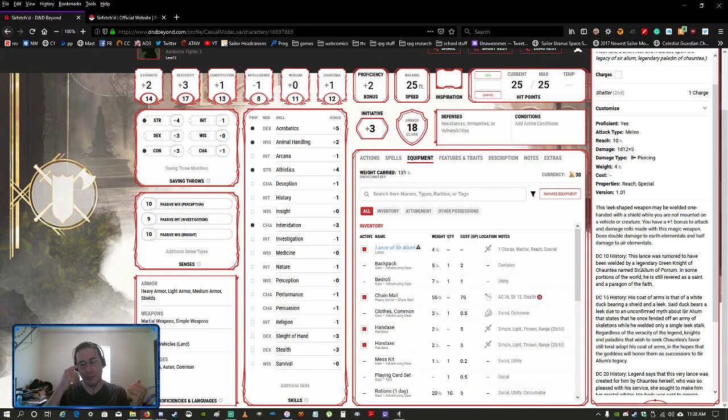Lances normally come in at 6 pounds. This one comes in at 4. Why? A, it's magical, and B, it's made of a lighter metal. So, as a part of its special properties, it may be wielded with a shield if you're not mounted on a vehicle or creature. Also, as a magical weapon, it has a +1 bonus to attack and damage, which is always nice to have.